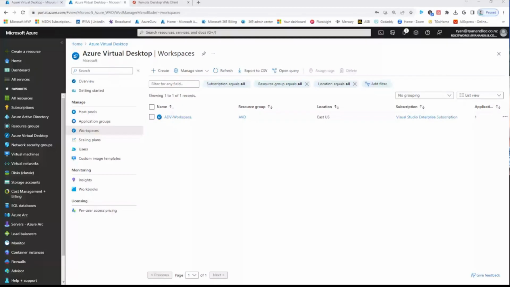But normally the big difference between a virtual machine and an AVD desktop is money. It's price. That's what it comes down to at the end of the day. It also comes down to better management. And again, more importantly, if you are publishing an application and the person only needs access to an application, then it's better to go to AVD.